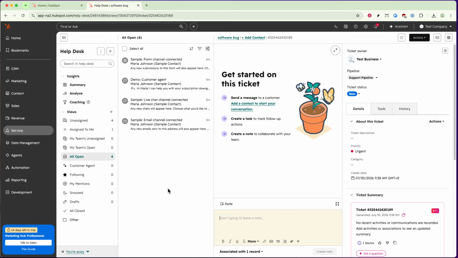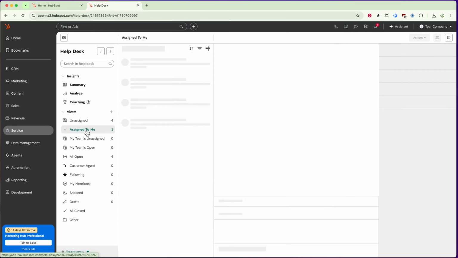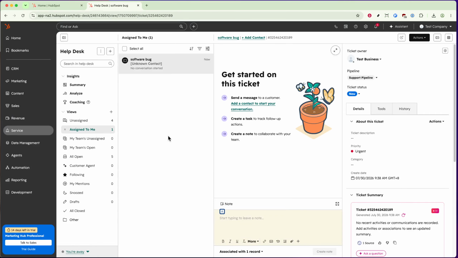And that's it. You've just learned how to create tickets in HubSpot, from logging in and navigating to the Help Desk to entering all the necessary details and saving the ticket. With these steps, you can ensure your customer service operations run smoothly and efficiently.